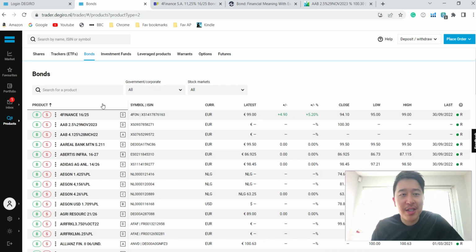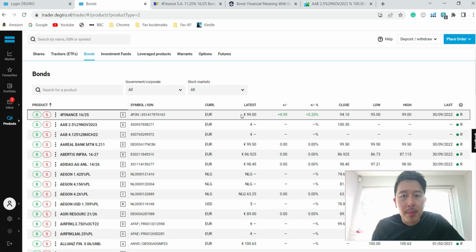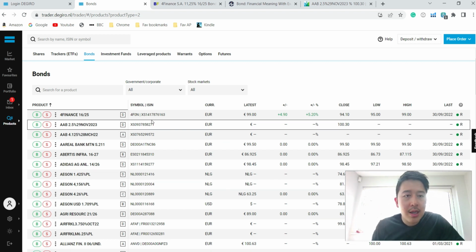So it will bring you to this page. This is the bonds page. You can invest in either government or corporate bonds, depending on which one is your preference. Then there's also the stock market, with many countries all over the world, so you can invest depending on which market you want to invest in. This is basically all the types of products, the pricing, the currency, and the symbol.